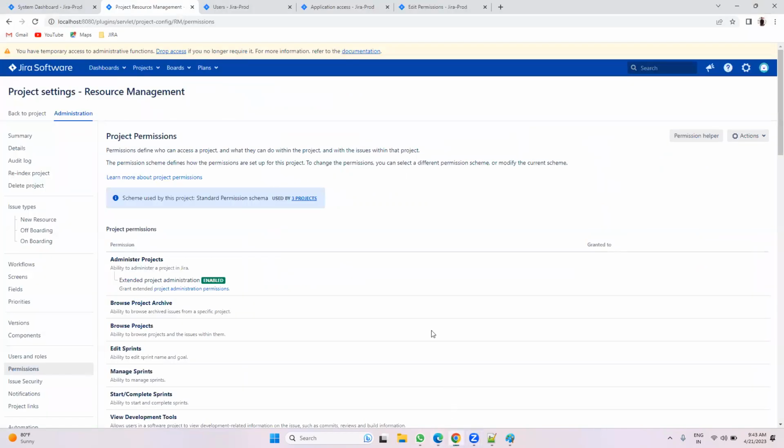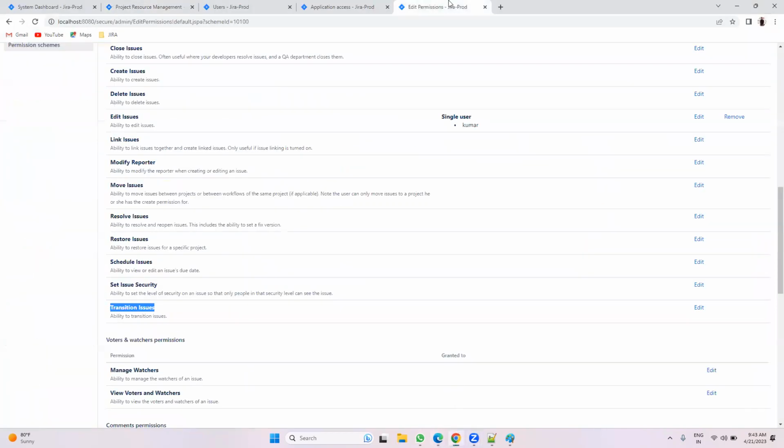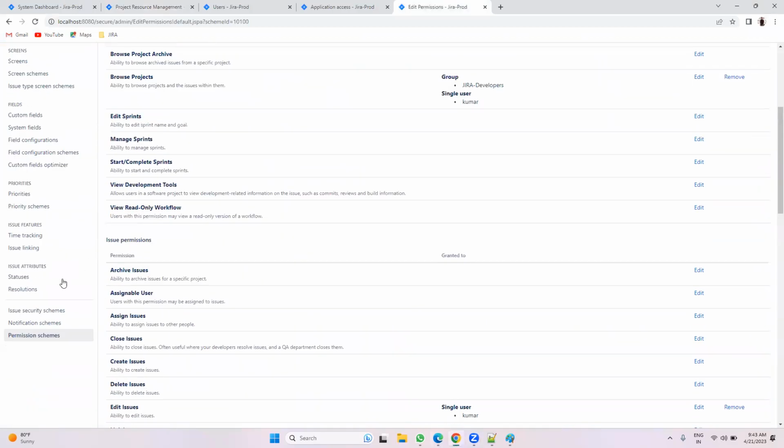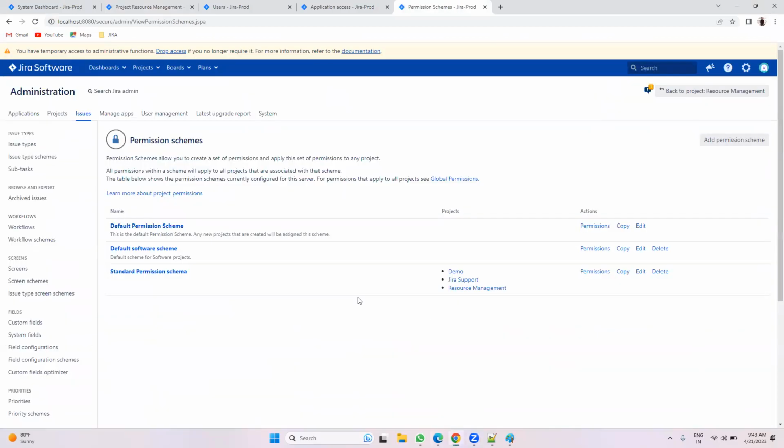In that case, the general thinking is that we need to create 3 different permissions. What people generally think is that I need to create a different permission scheme, for example a demo permission scheme, a JS permission scheme, and an RM permission scheme.